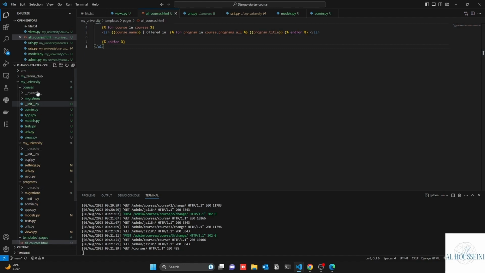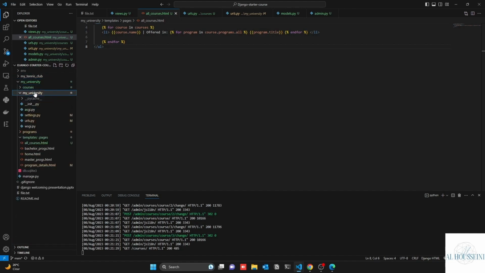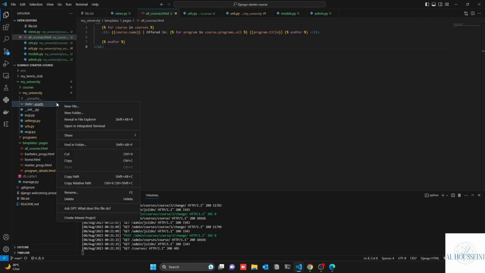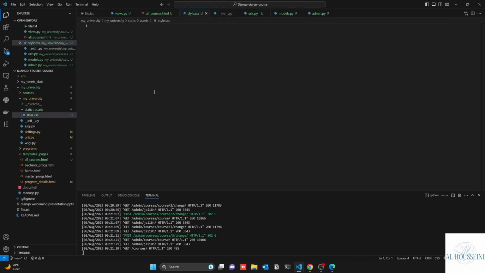So the first thing that I'm going to do is that I need to start from the main app. This is the main app, and here I'm going to create a new folder called static. Inside of it, I will create another folder called assets, and finally, inside the assets, I will have style.css. Okay, now let's write something.